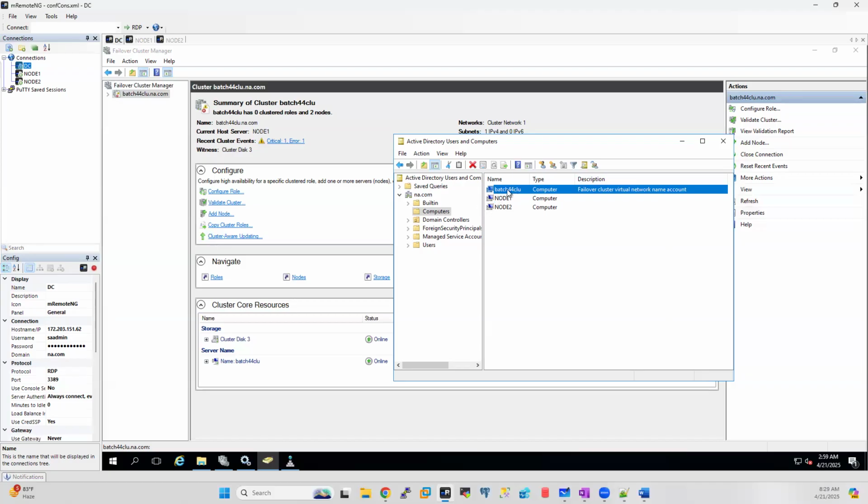Can I take the computer to mean a server? You think, okay, this is a server. I can try to access this server via RDP, right? No, this is a virtual network name, like a failover cluster virtual network name. This is not a physical computer. This is a virtual network name. Okay, got it. This is one thing I got.